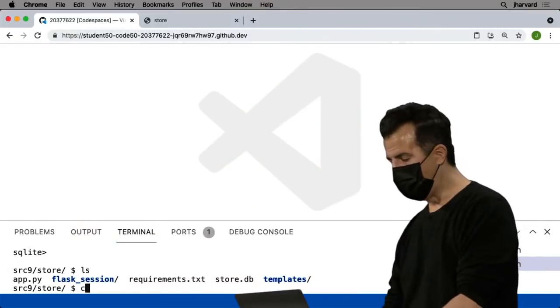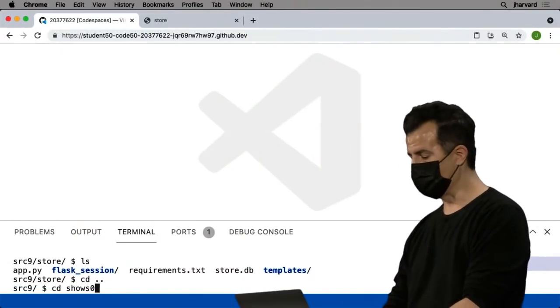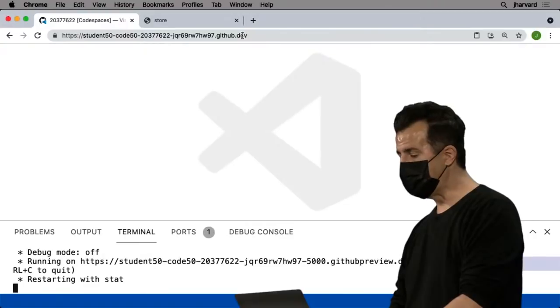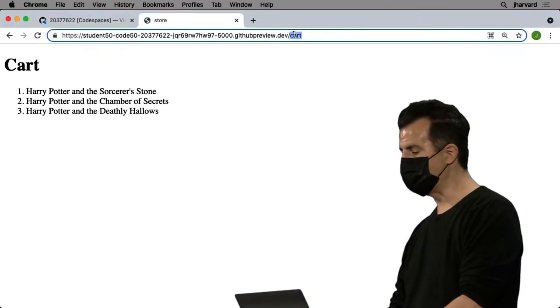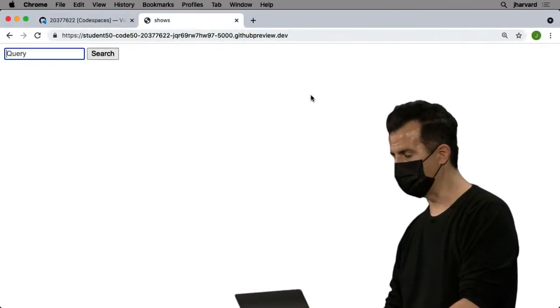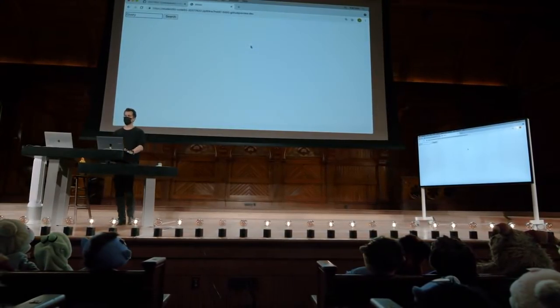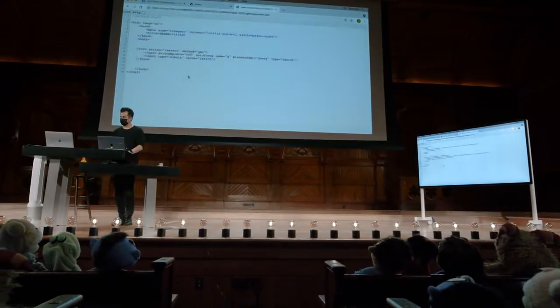Let me go ahead and open up an example called shows, version 0 of this. And let me do flask run. And let me go into my URL here and see what this application looks like by default. This has just a simple query text box with a search box. Let's take a look at the HTML that just got sent to my browser.